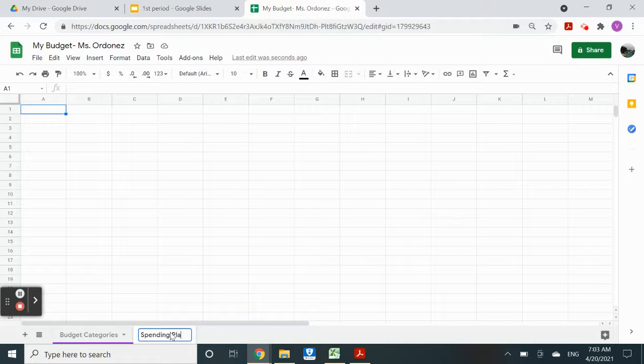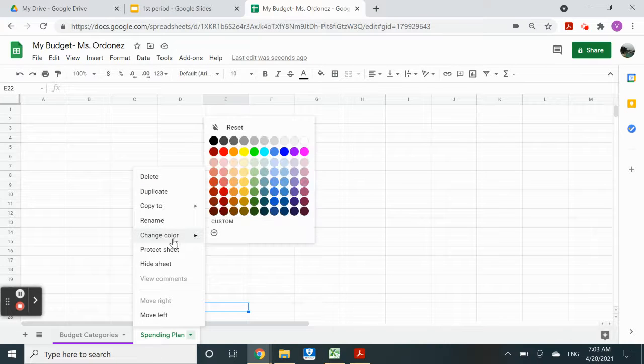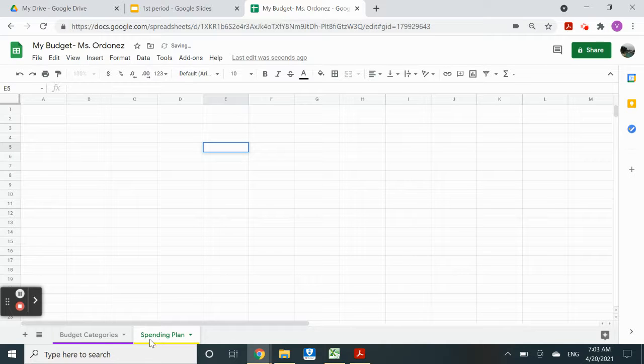Okay. Now, I also want to give it a color because right now it doesn't have a color on the bottom. So I'm going to again click that, click change color, and I'm going to make it yellow. Okay. So now I have a spending plan here.